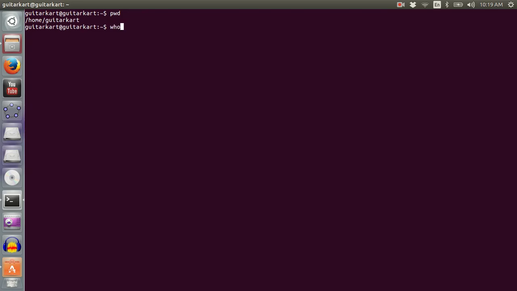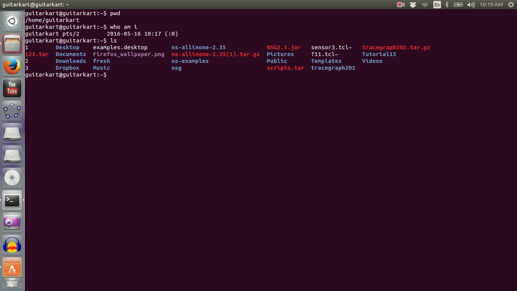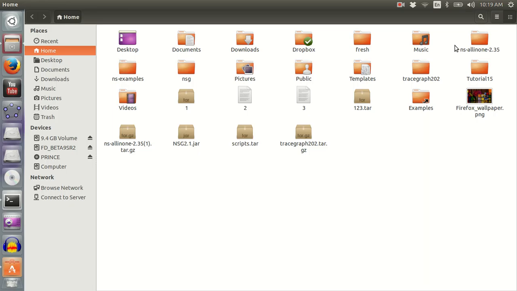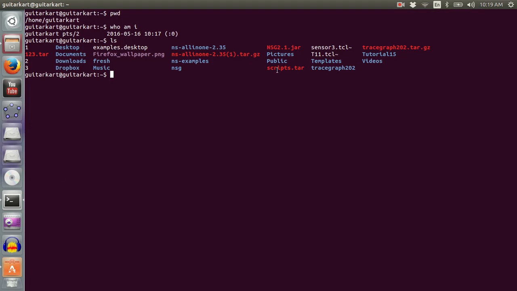Then the second instruction is whoami. It tells you that you are the user guitar cart, and you're logged on to this channel, and this is the time, and this is where it is. And the next important instruction is ls, that lists the files and folders in the present working directory. So my present working directory is the home directory. If you look at this directory from the graphical point of view, it will look something like this. However, in terminal it will look something like this. So it's pretty simple as of now.